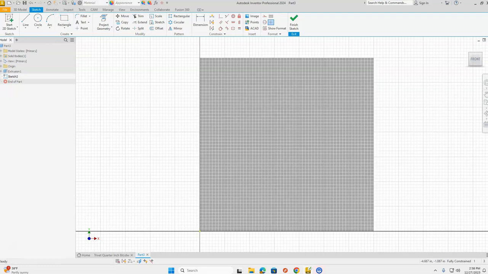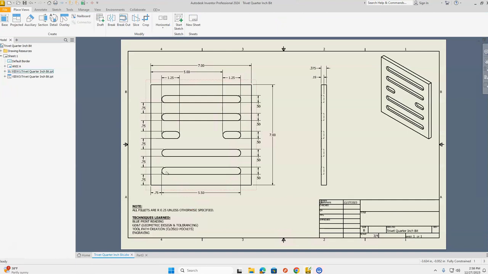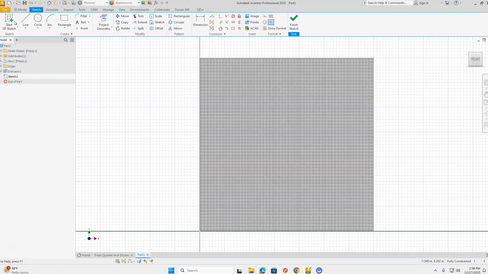Then we're going to create our rectangles. These slots that are in here are created with rectangles, and then we put fillets on them. We'll show you how to do that here. So we're going to get our rectangle tool. We're going to first start with a rectangle, stretch it out. The rectangle width is 5.5. Press the Tab key on the keyboard, and the rectangle height is 0.5, a half inch. Press Enter on the keyboard.